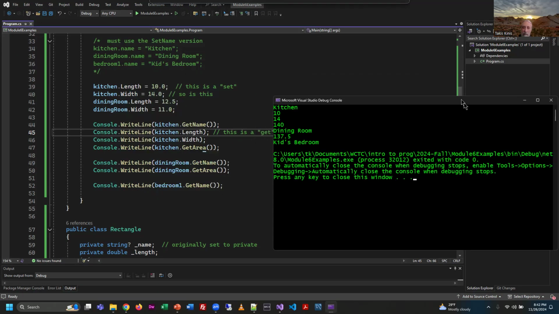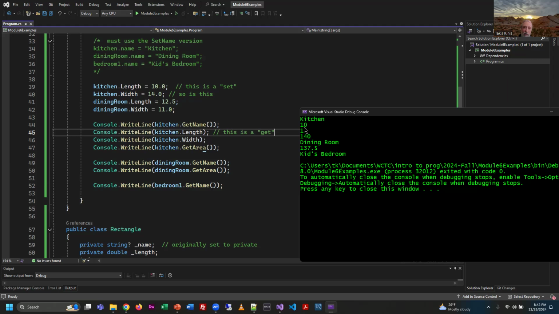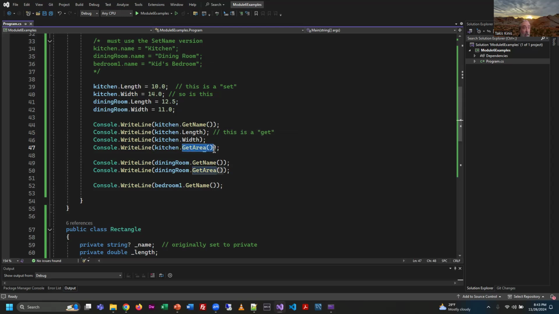And then you'll notice the output. So 10 times 14 is certainly 140. And then for the dining room, 137.5, I'm taking it on faith that that's the correct multiplication, right? But it shows you that we put the values in and then we can extract them with those methods. This is not a stored value, it's a calculated value.